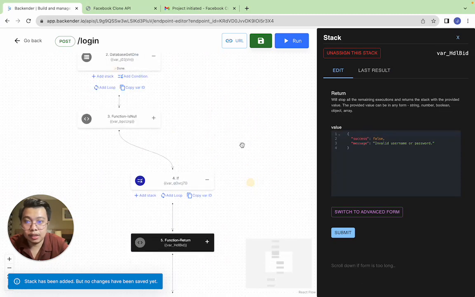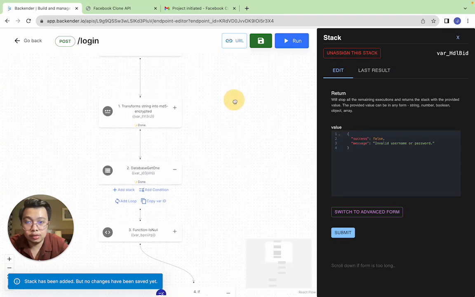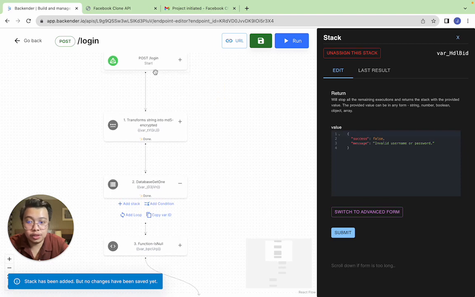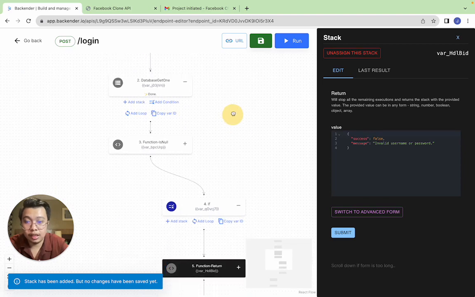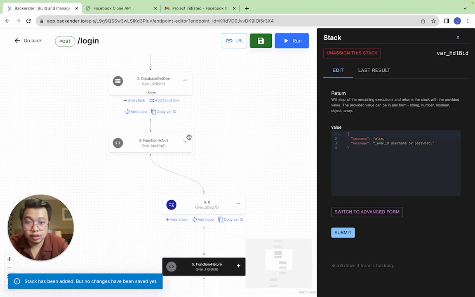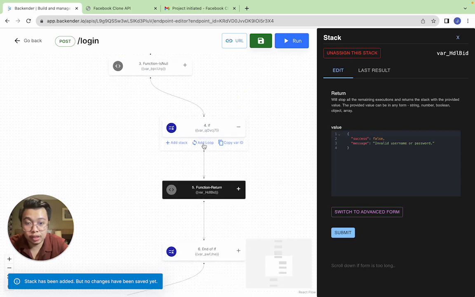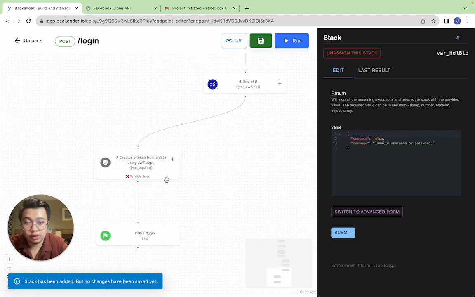What will happen is, first it will receive the payload, which is email and password. Then it will transform the password payload into MD5, and then it will get data from the users collection. Next it checks if the data is null or not, and if it's null, it returns all the functionality. If it's not null, of course it will continue here and create the token.